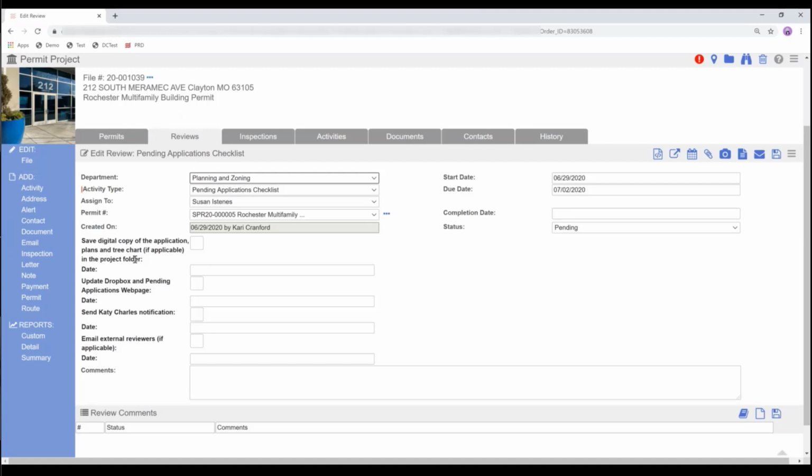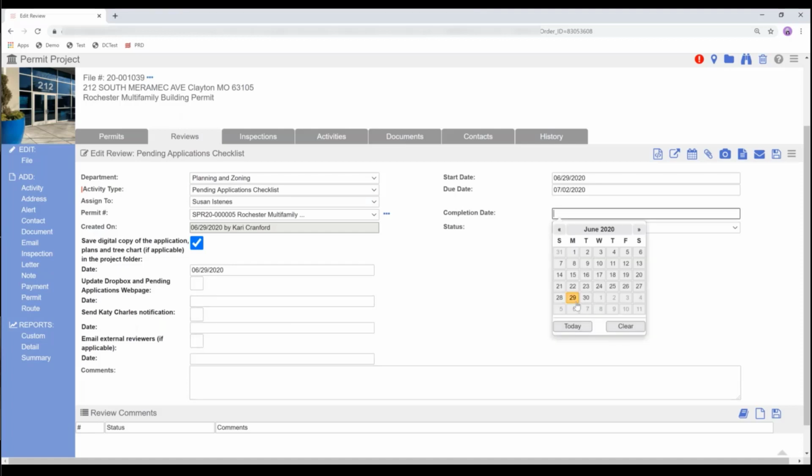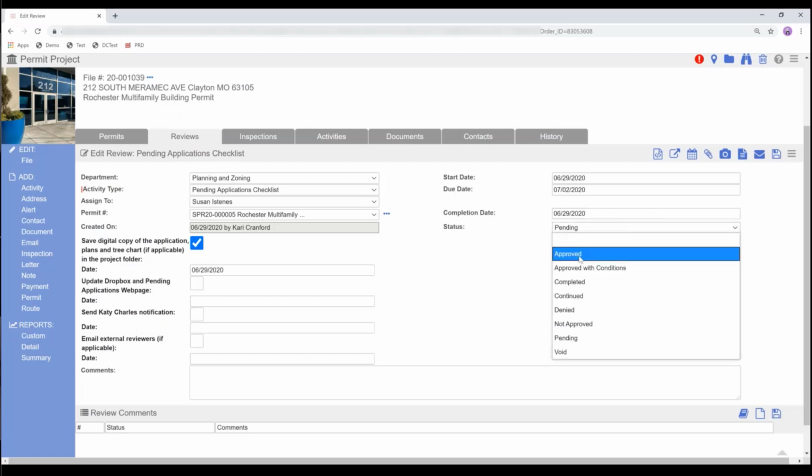So save digital copy of the application plans and tree chart if applicable. Check it off when it's done. Give the date when you did it. Update Dropbox and pending applications webpage. So they're tracking all of this information, and we can set up a checklist for you to track those specific tasks that you do as well.